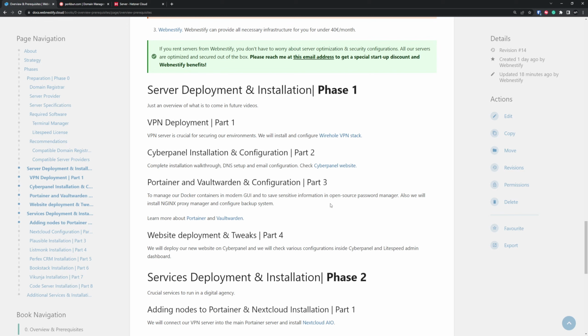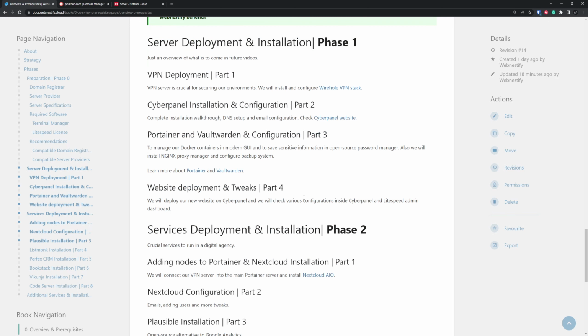And yeah, also we will install Nginx Proxy Manager, and we will configure a backup system for our Docker containers, so in case of some outage, we can still restore our data. And in part 4, we will take a look at the cPanel tweaks, and we will check the LiteSpeed web admin interface and set up some configurations that I usually do on every deployment like this for my customers.